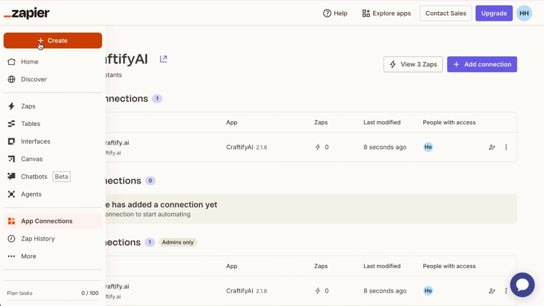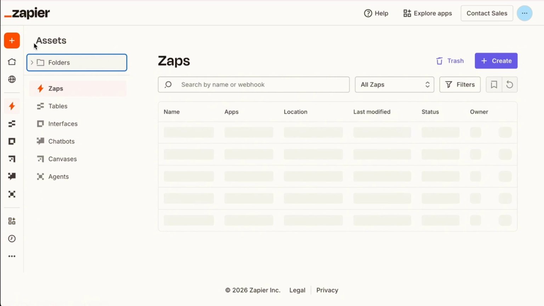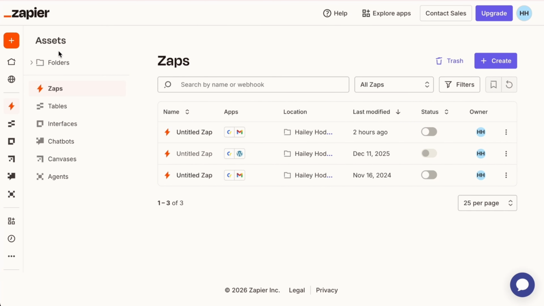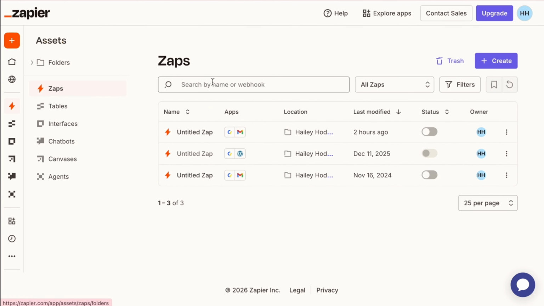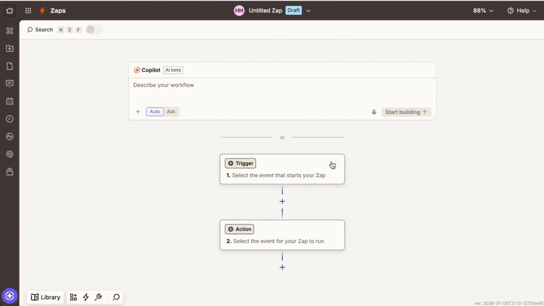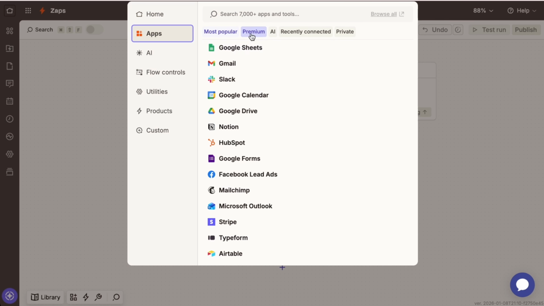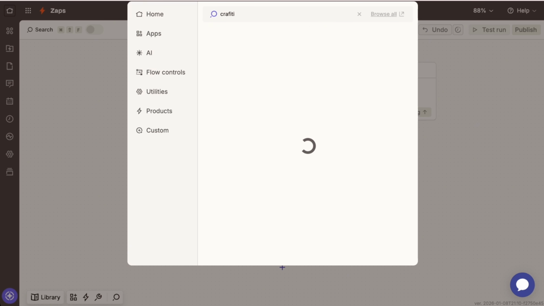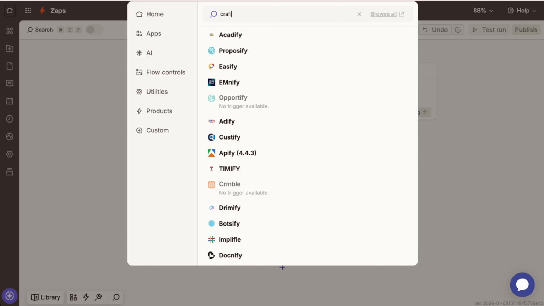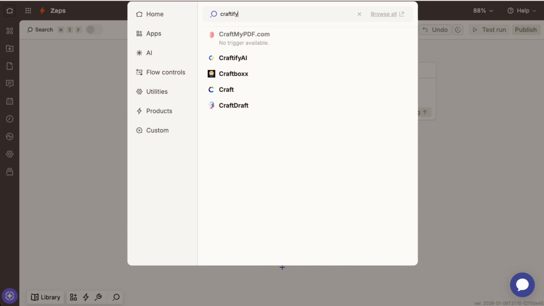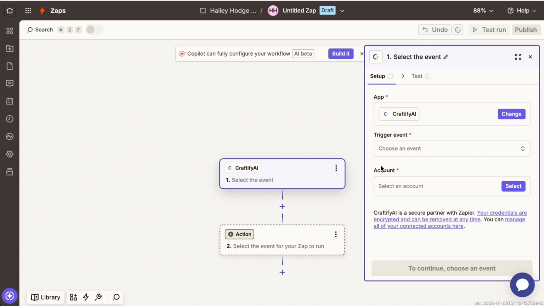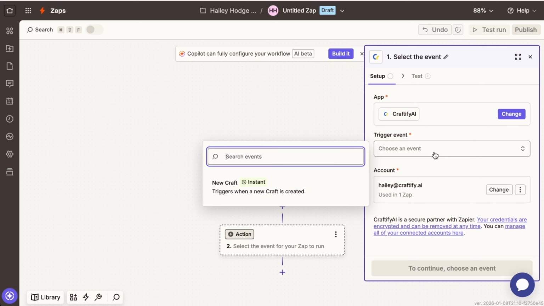So just to show you how we can go ahead and create a zap, just to show you where you'll start to see Craftify AI here. We can choose the trigger section here and go down to your apps. We'll search for Craftify. There we are. And from there, you can choose what you're going to do.